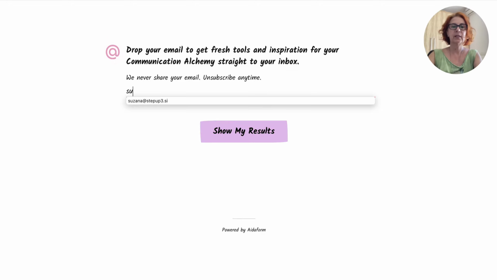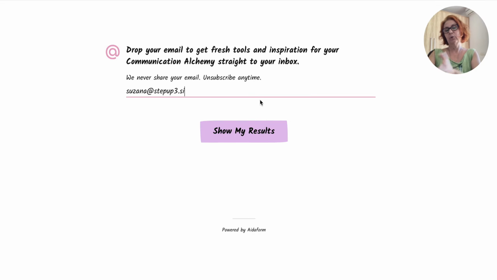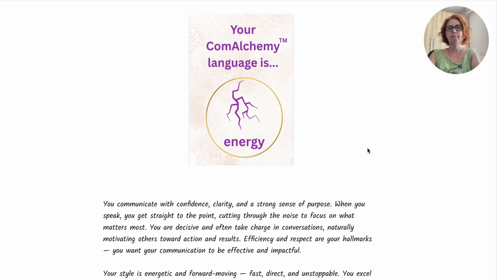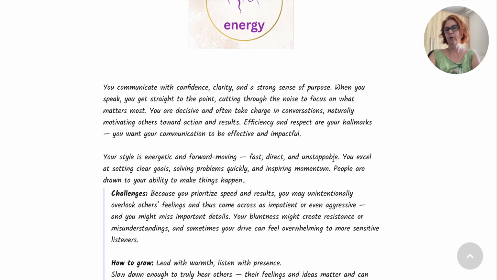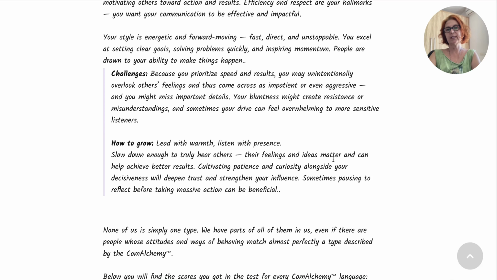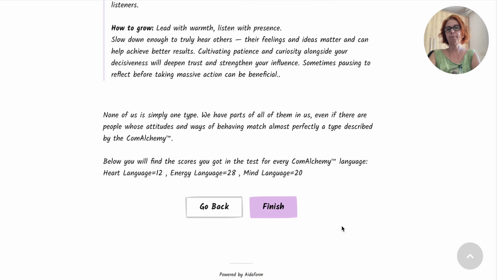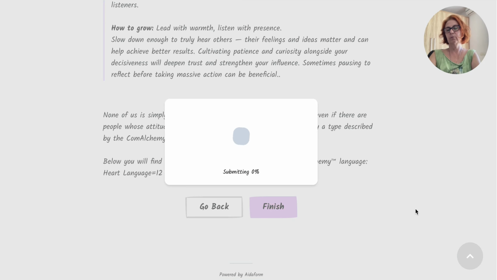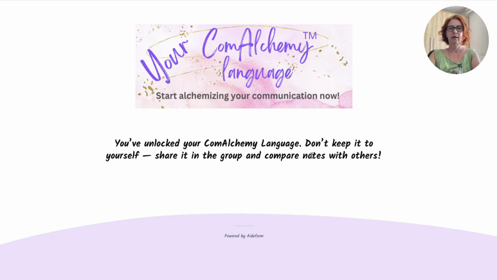I want to collect emails, so you have to write an email, but you get the results right away. Your alchemy language is energy, with a short description of the style and the language. And this is how you finish when you're done with it. And I like how it looks in the end. It has the Facebook group's look and feel all through the quiz.